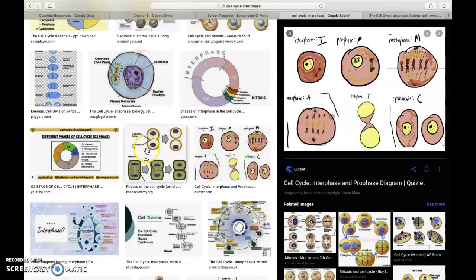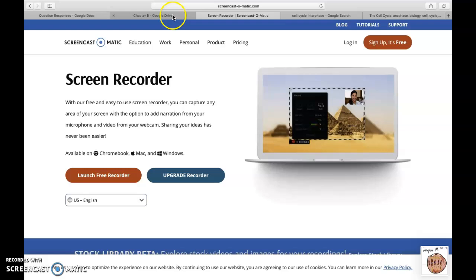So I could, let me go back. This is kind of a cool image. I could just screenshot this. See how cool the images are. Whoever drew this did a good job.